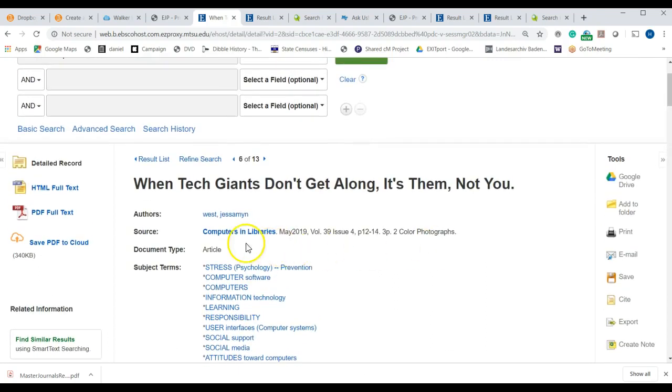Well, first of all, let's talk about this. This tells you right here all the information you need to cite this article. It is not in APA format. And while we're talking about that, let's go over to this cite feature.